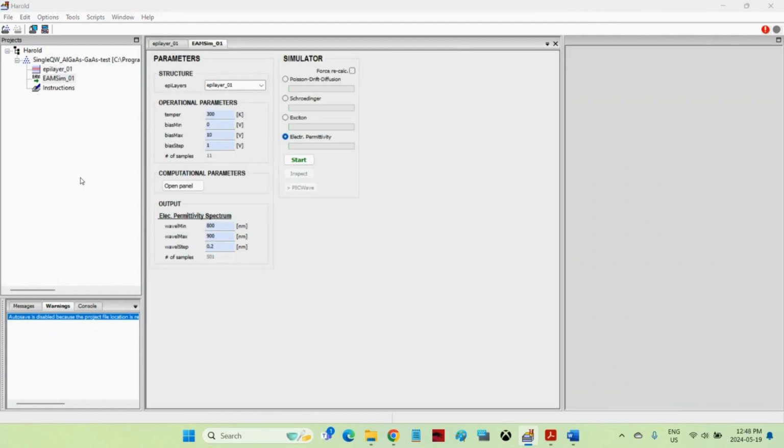And then for the EAM simulation, there's a special simulator node, unlike used previously with the Harold XY and Harold 1D and 2D simulations. When I click the Start button, Harold will solve the Poisson drift diffusion, Schrödinger model, excitation, and electric permittivity models. And then I'll be able to inspect the results.